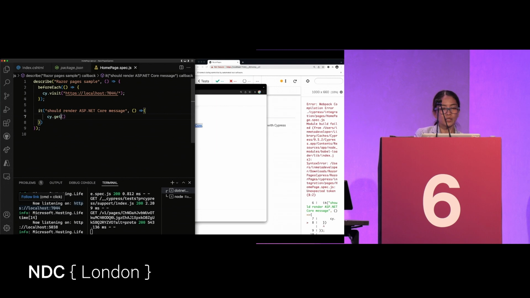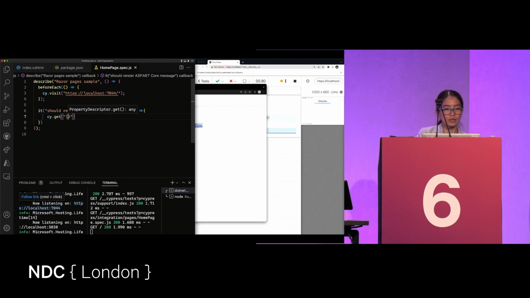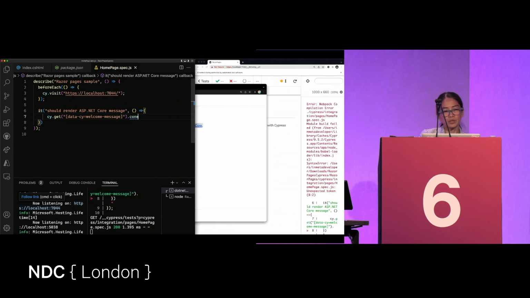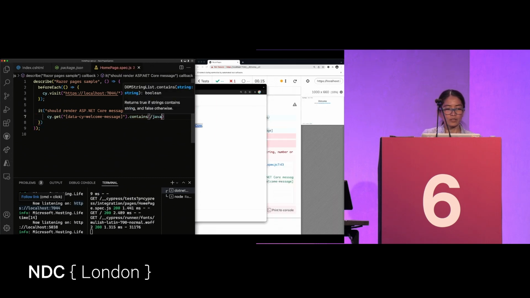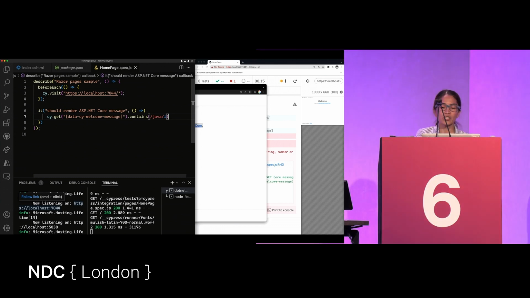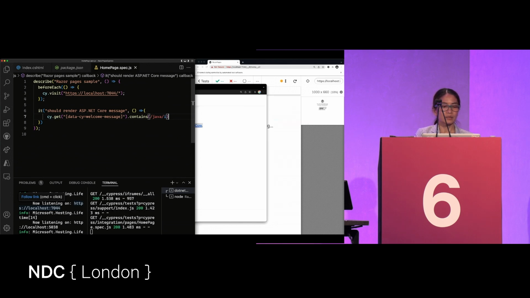And then we have the cy.get, and we need to get the test attribute of the element that we are testing. Let's say we're going to name it data-cy welcome message. Then we're going to use contains to chain it. Let's use Java first. Of course it's going to break because we don't have the word Java there. And then the i is just to ignore case sensitivity. Okay, so let's run it.